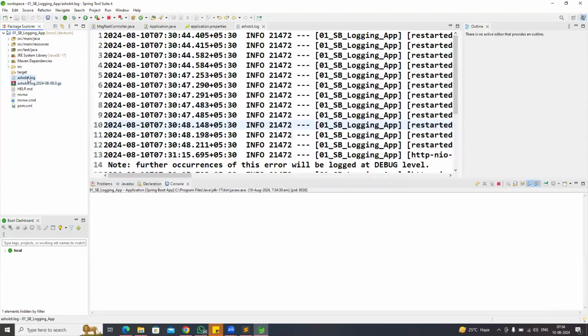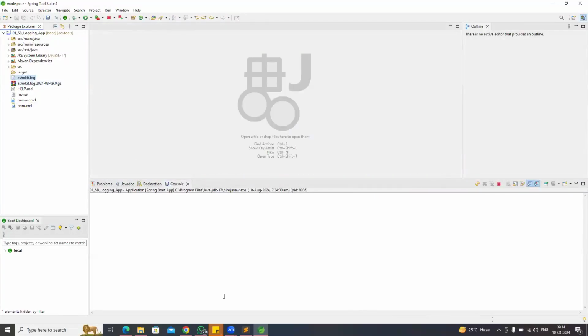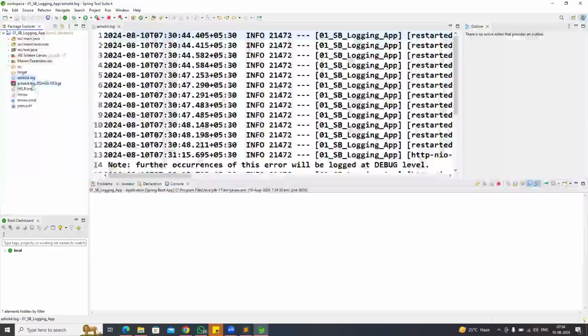And today a new log file is created. Automatically it is taking time-based rolling. That's why yesterday's messages are not there in today's log file. Yesterday's messages are taken as a backup.